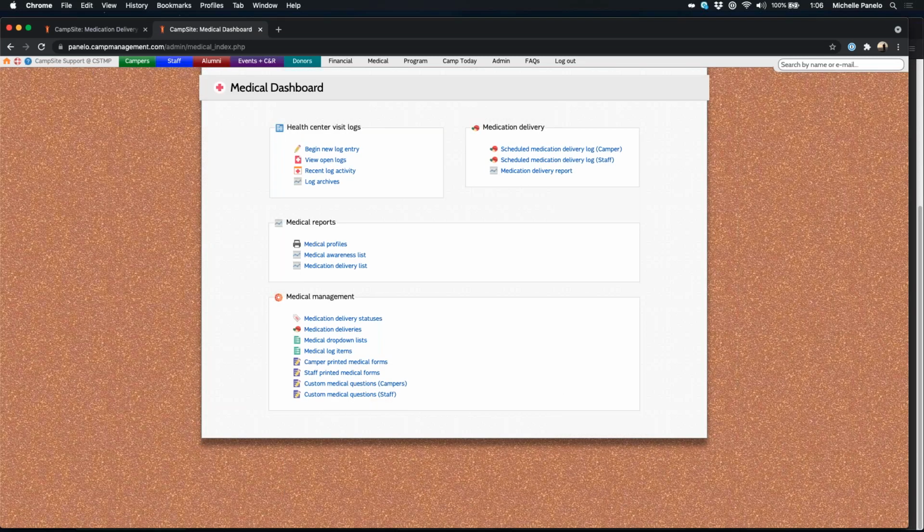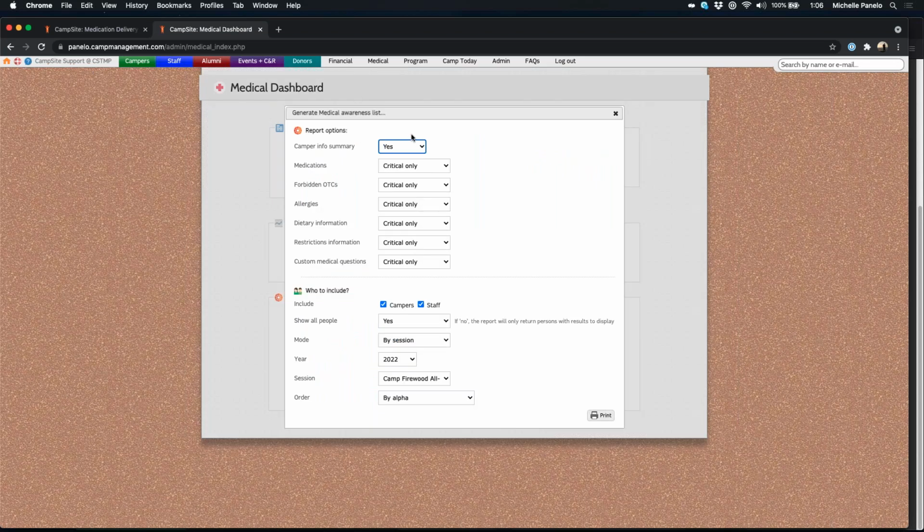And additionally, you have the option to download a medical awareness list here. So medical awareness list, this feature is geared towards critical medical information and creating awareness lists that you can provide to staff. That way they are aware of anything that's been marked critical. So to download those lists, you would simply click on medical awareness list, and then you just run through the information that you want to include.